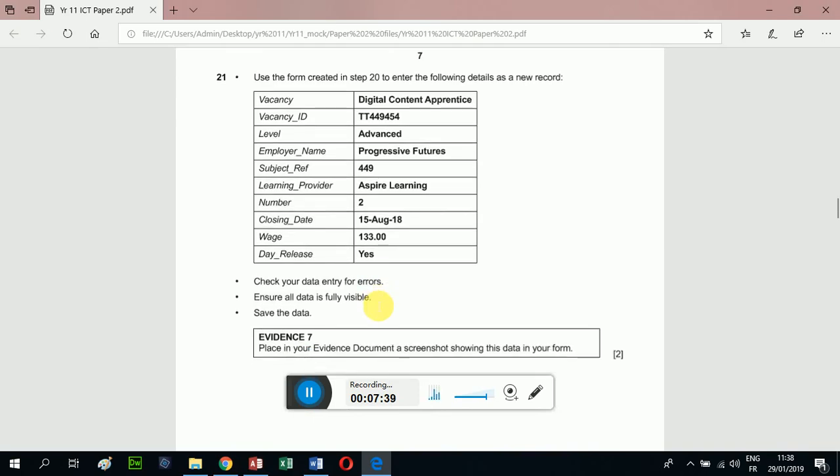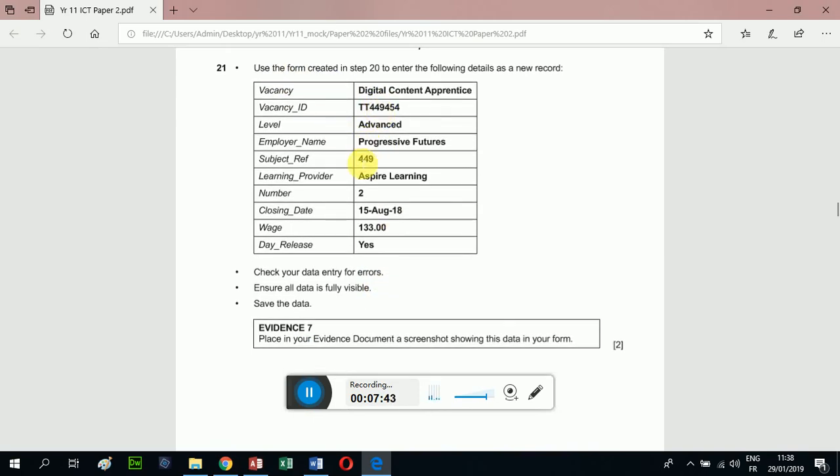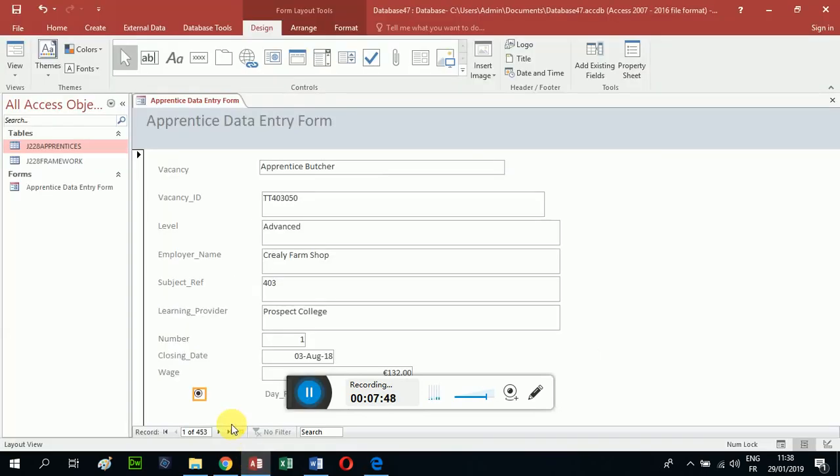Next thing I want to do is just input this information into my form. Let me show you how to do that. So I go back. Now, you can see here, I'm on one of 453 records. I'm going to go to the very end, to my last record. Now, I want to click on New Blank Record. If I do that, I have a new blank entry form, and I'm going to start putting in that data there.